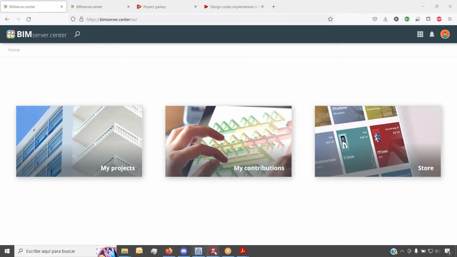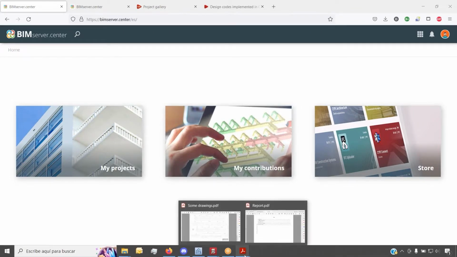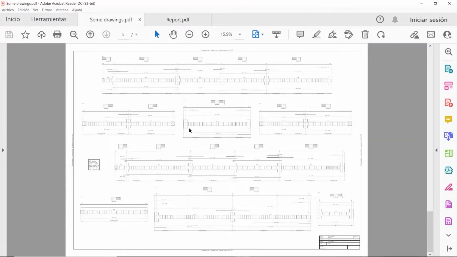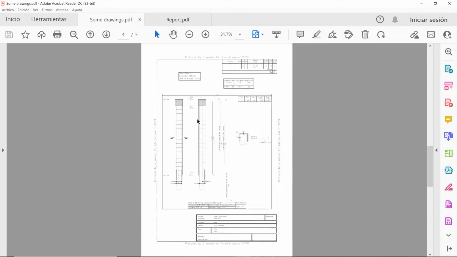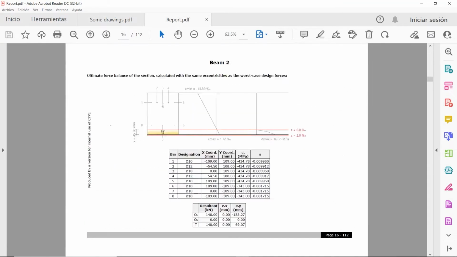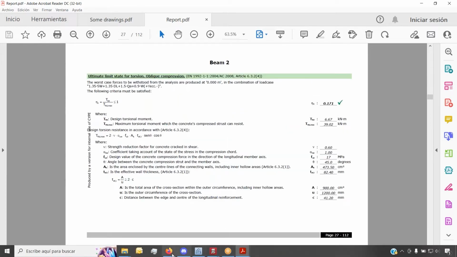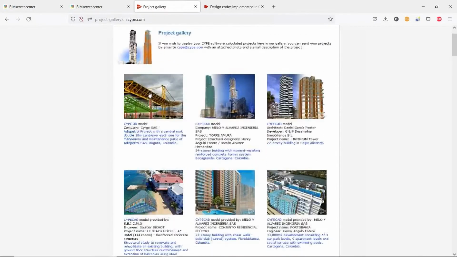Let me see. Okay. So yeah, with CYPE, we will be able to automatically generate reports and drawings like the ones that you're seeing right here. And the main use cases that we have for this software, as you said before, is mostly for residential and commercial buildings. Let me show you here an example in our project gallery.